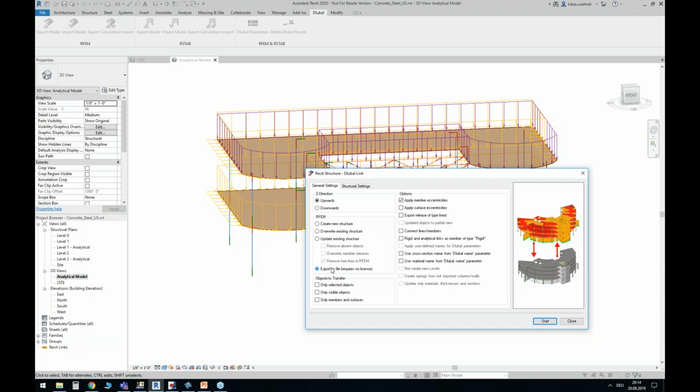And then there's the 4th option, and this is the export to a file. So you can export the analytical model in Revit into an RFEM 5 file. At this moment, I want to mention again that we are using a direct interface between Revit and RFEM. That means we have to have both programs installed on the same PC. And the first three options imply that you have a license of both programs on that PC. That's not always the case.